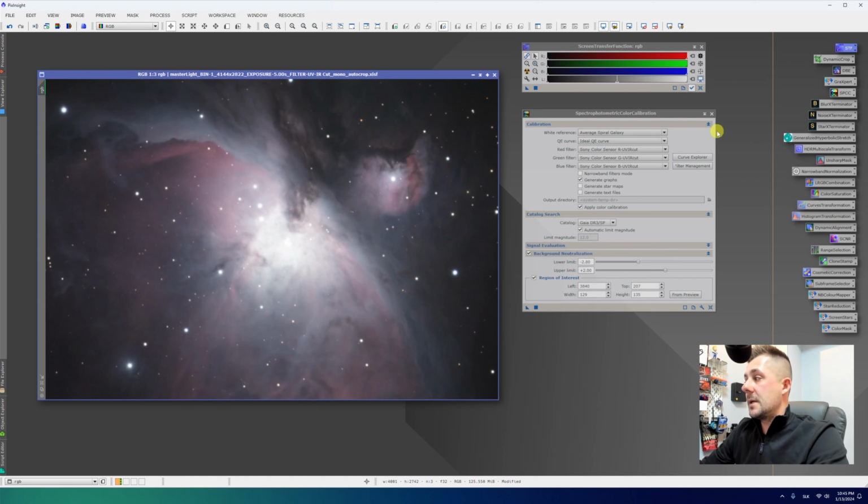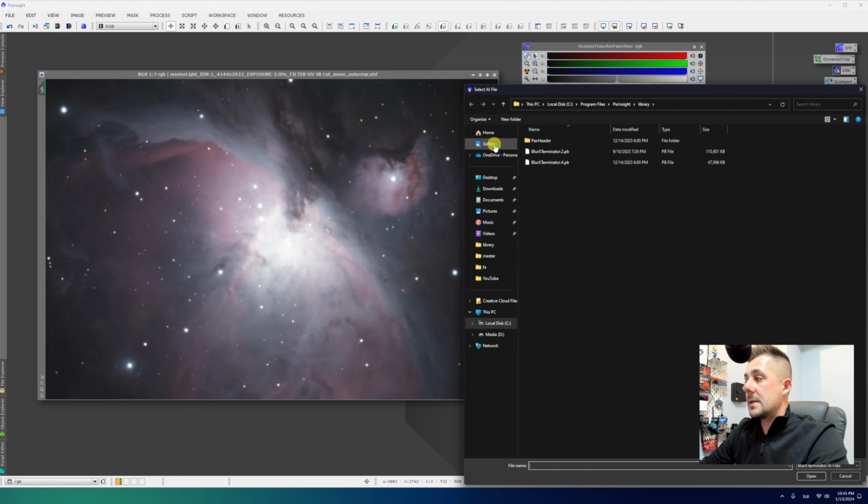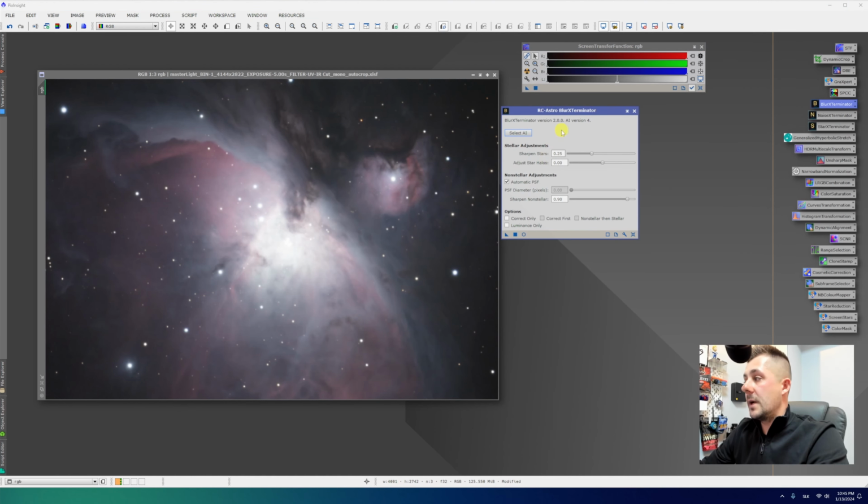Now that the image is color corrected, we will get back to BlurXTerminator, where I will once again select the new AI version 4, and this time we are actually going to sharpen stars and sharpen non-stellar. I will raise the parameters a little bit to sharpen stars 0.3 and sharpen non-stellar 0.95. Well, this is a fair bit aggressive, but I think we will get good results.